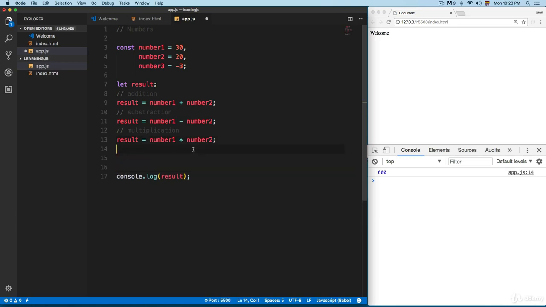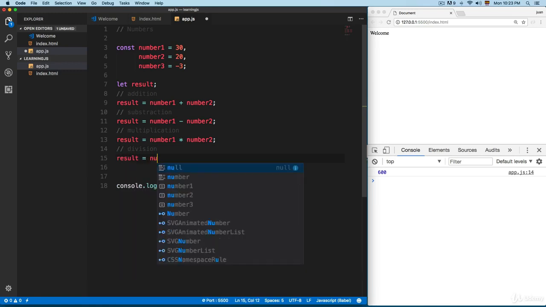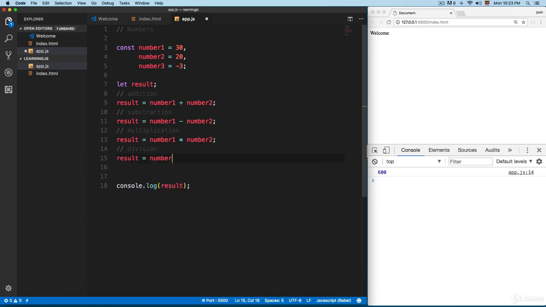We also can make some division. So division is going to be like this. Result equals, and set something like number1 divided by number2, like this. So you can see we have 1.5. So this is working just fine. And these are the basic math operations that you can make in JavaScript.